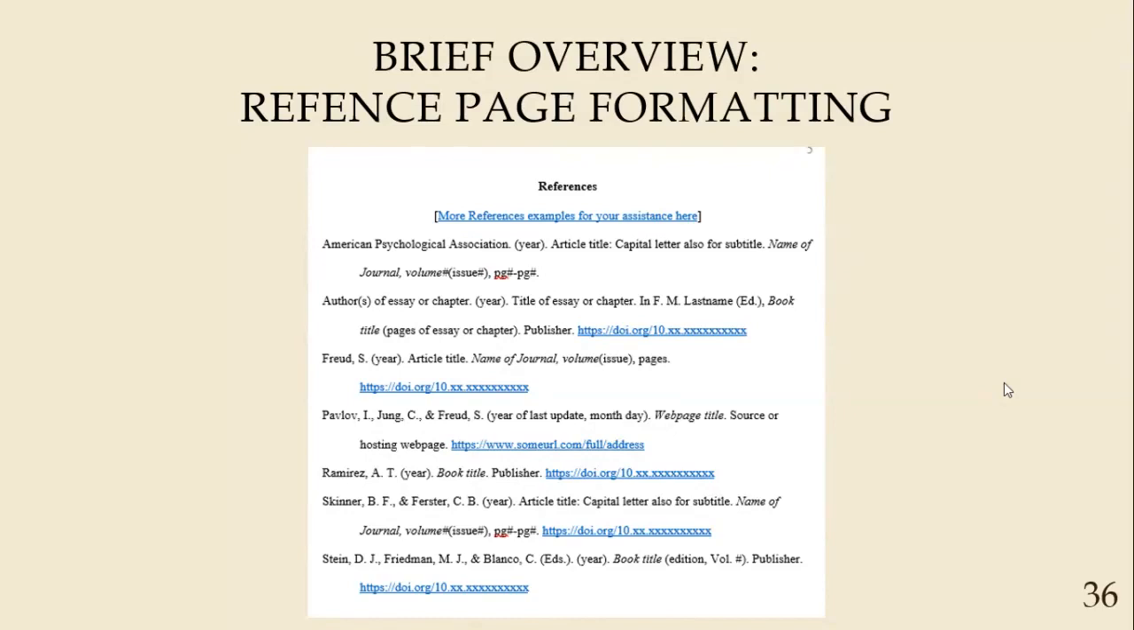Now the reference page here, I'm not going to talk too much about this, but I just want you to look at the general overview of it. Notice that we have the title References centered in bold, and notice it's plural. It's not just reference. It's not works cited. It's not bibliography. It's references. It's very simple. And after that, you'll notice that all these references are listed in alphabetical order.